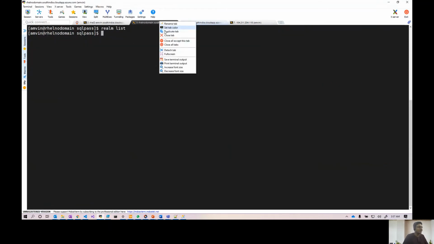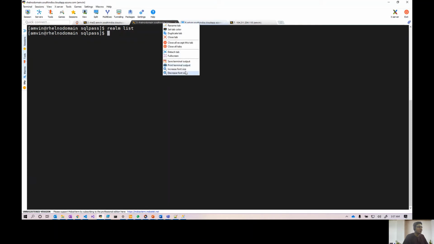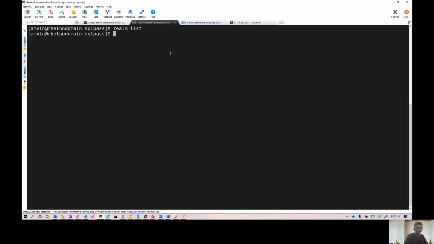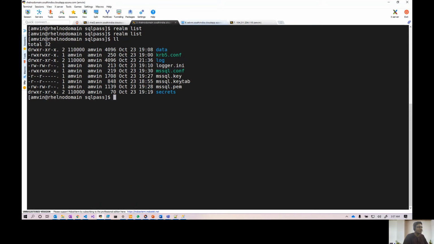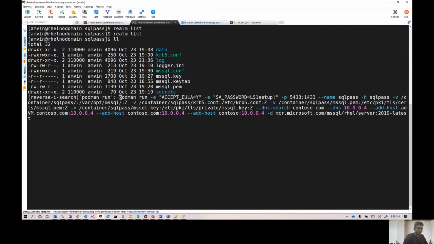Again, let me just increase the font here to ensure you can all see it in the recording. So now I just do a realm list again, just to show you this machine is not connected to any domain. I have copied my files, the mssql.keytab file, the key file, and the PEM file over here, which were all created from the machine which is part of the domain. Now to run my container, the command I'm going to use is podman run.